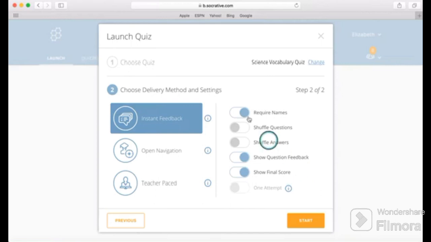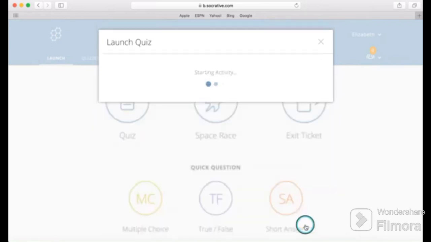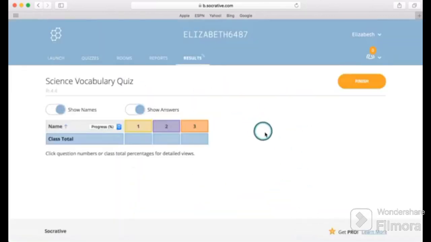So once I have selected my delivery method and I've gone through the settings, I'm then going to click the start button. And when I click the start button, my quiz is now launched. And before we get the students logged in, it's important that you look at the upper top of your screen. It shows you your room name, and this is important for students because they need that to log in to this launched quiz.